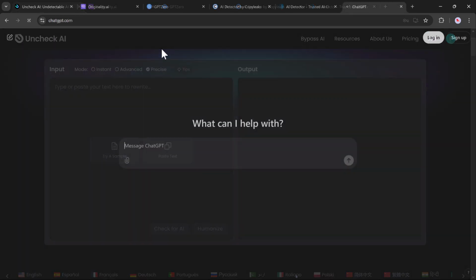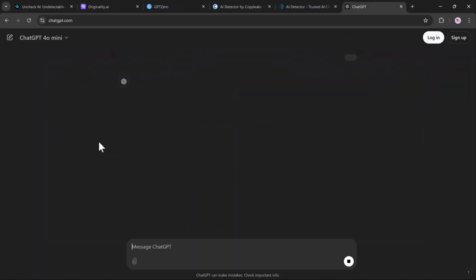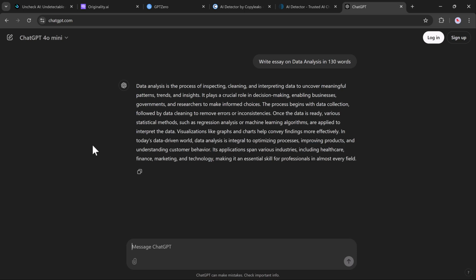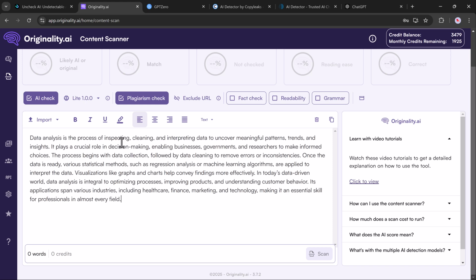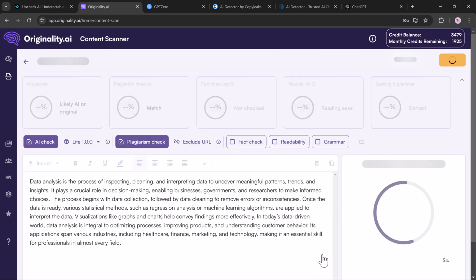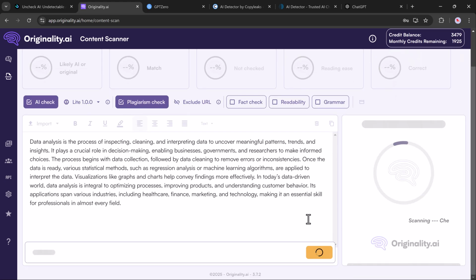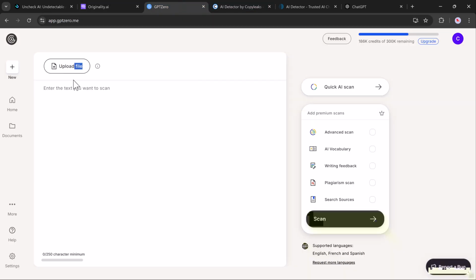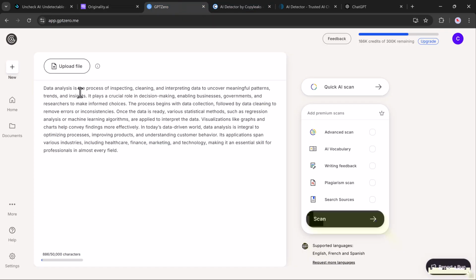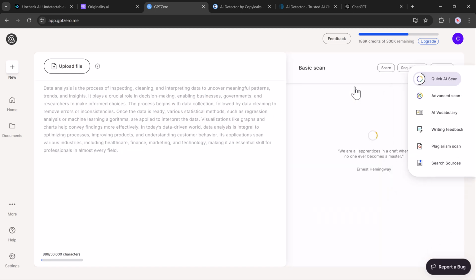Let's ask ChatGPT to write an essay. The result is a well-constructed essay that meets expectations for clarity and structure. However, the focus is not on the essay itself, but on how AI detection tools evaluate it. The essay is tested using multiple popular AI detectors, starting with Originality, which flags it as 100% AI-generated. This is not surprising, as these tools are designed to identify patterns typical of AI-written content.